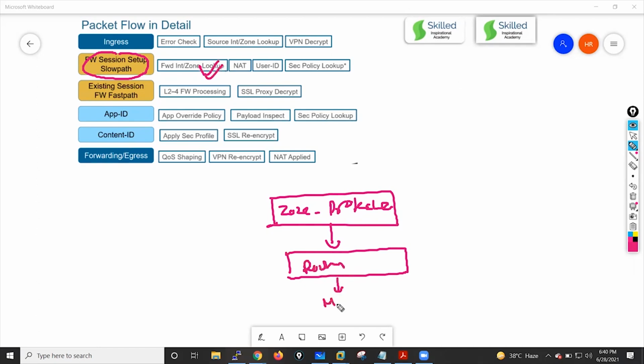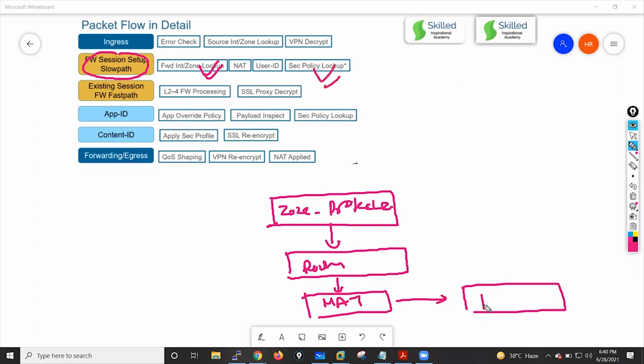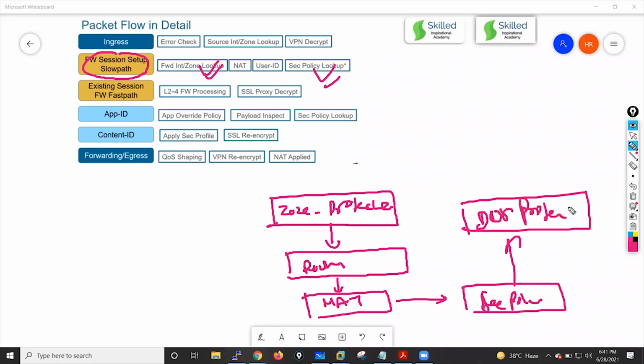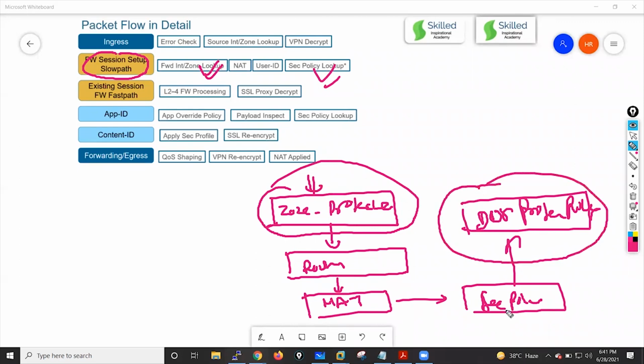After that, your packet goes for the NAT lookup. After that, your packet goes for the policy lookup, or security policy lookup. And after that, when the security lookup has been completed, your packet goes for the DOS protection rules. So first of all, you have to remember, if you have a zone protection profile, then zone protection is always matched first, and DOS protection profile is matched last, after your security policy match happens.